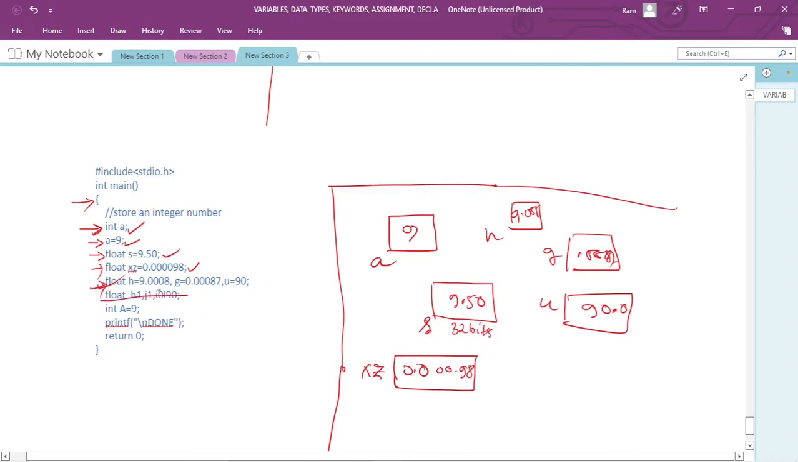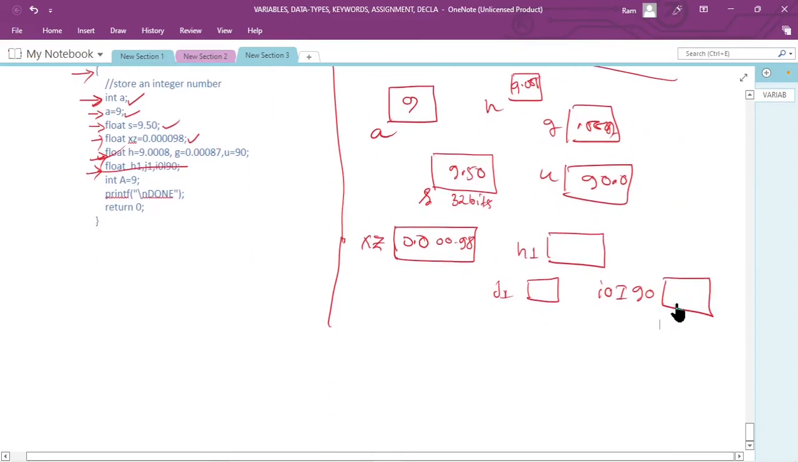Now once this instruction is over, the next instruction is this. Now see what is the difference between these and this. These instructions will also create three containers. One will be h1, but it will not store any specific data in this container. It will create another container, j1, but it will not store any specific data in this container. It will create another container, I0, capital I I guess, in 90 or something like this, and it will not store any specific value there. And then you are writing int a equal to 9, so it will create a container a, and it will store a 9 there. Then printf done.